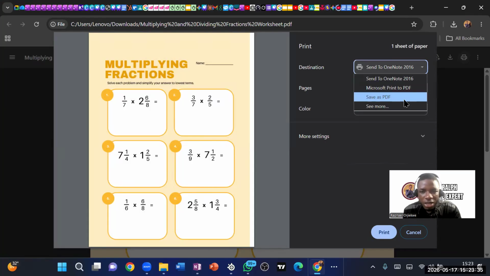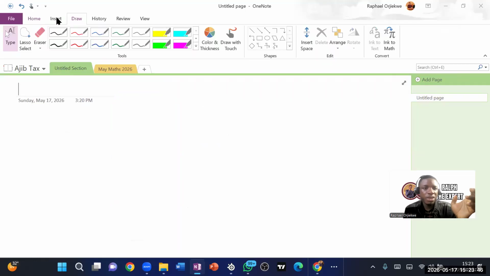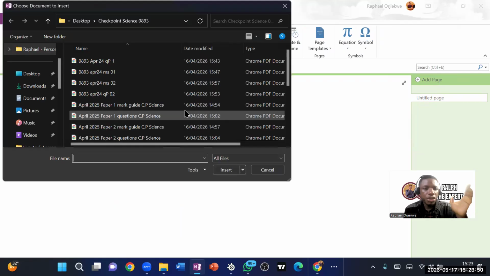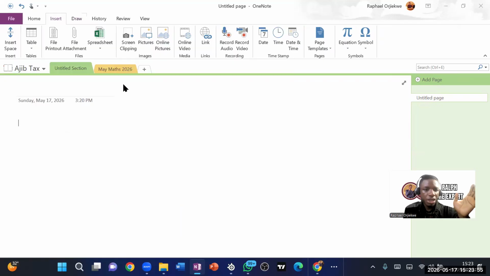Do not say save as PDF. It's just going to resave it again. You are not seeing it. Send to OneNote. This is what has worked because if you try it manually by trying to go again to insert and you click on file printout, it usually still goes through the same route, like literally goes through the same route. If I just click on it, you see what's going to show me.